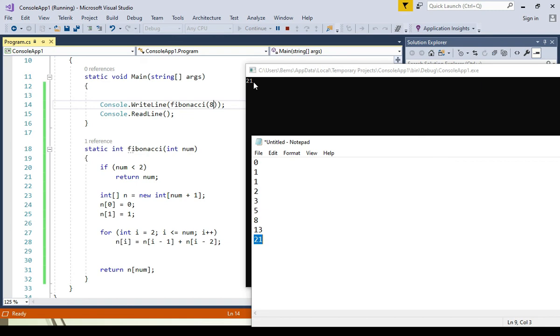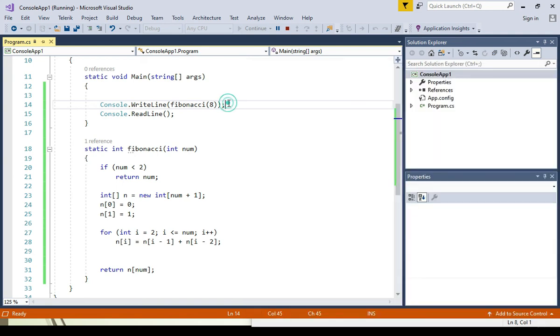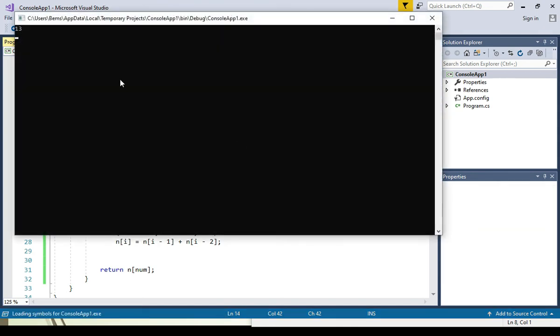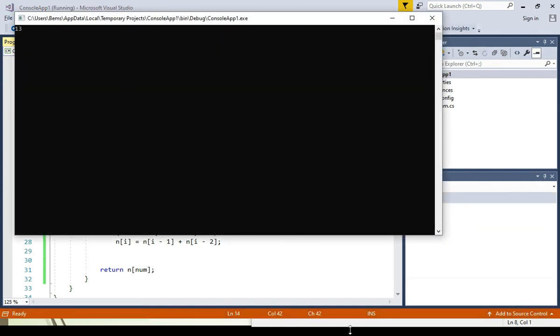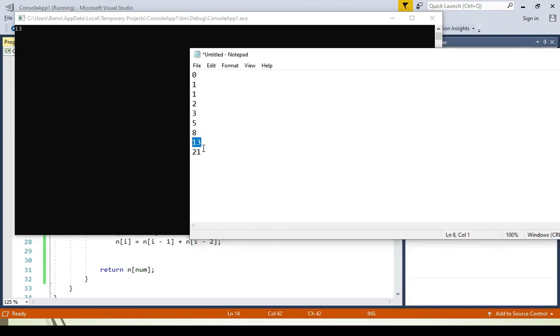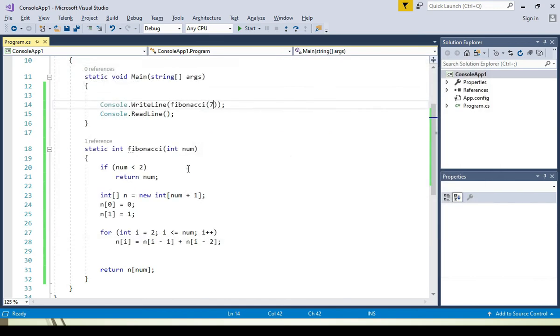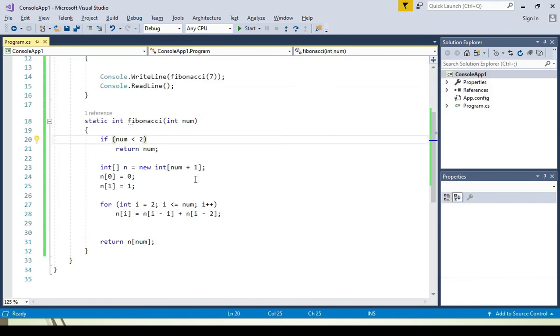So let's try 7. It should fall on number 13. Let's give this a try. Let's try 7. So there you go. We were able to get the correct answer. Okay, so that's how you write a method of the Fibonacci sequence.